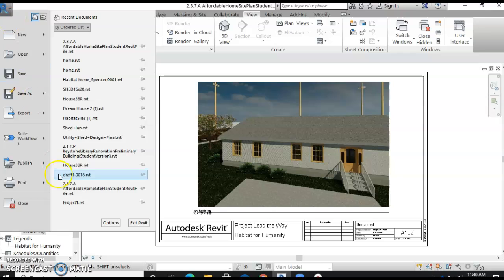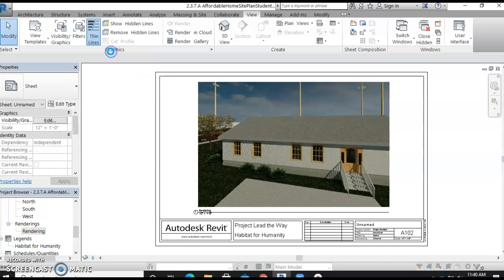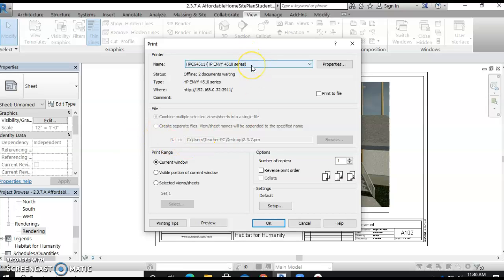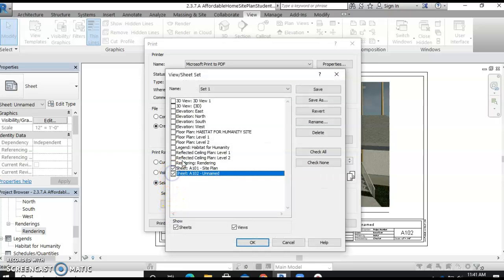You go over to Revit, you're going to click on Print, and you're going to click on the Print section. We will be printing these sheets not on an actual printer. Instead, you are going to use the Microsoft Print to PDF from the printer name. We also need to set what are the sheets that we would like to print. So you will click on Selected Views and Sheets. You're going to select and just select the sheet. We really don't want just the floor plan. We need the architectural sheets.